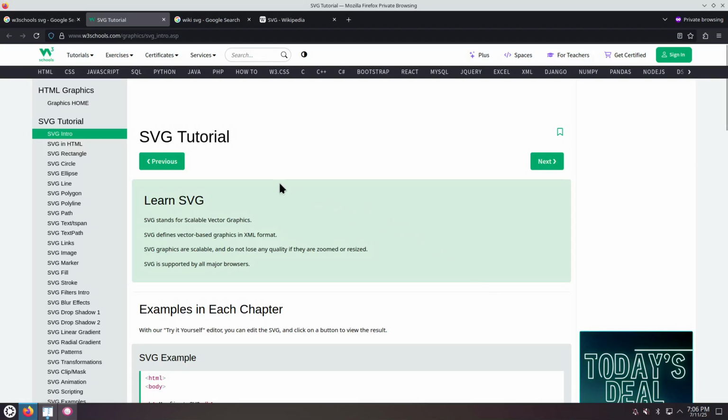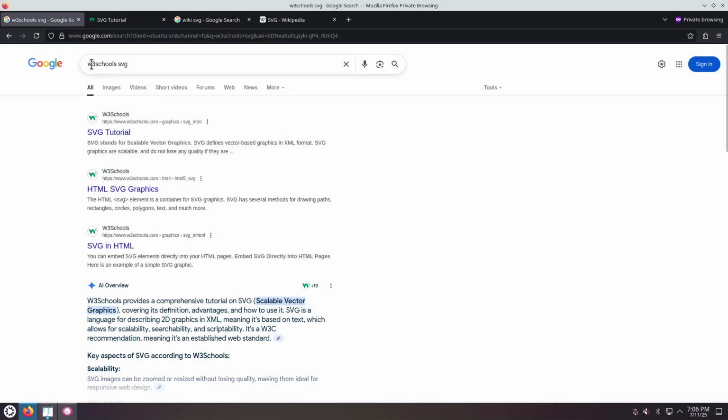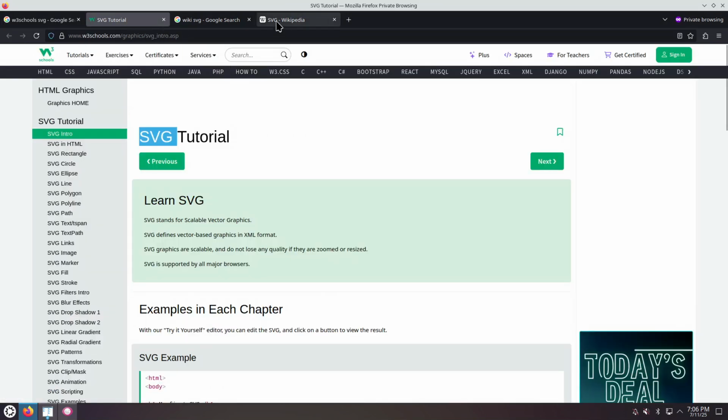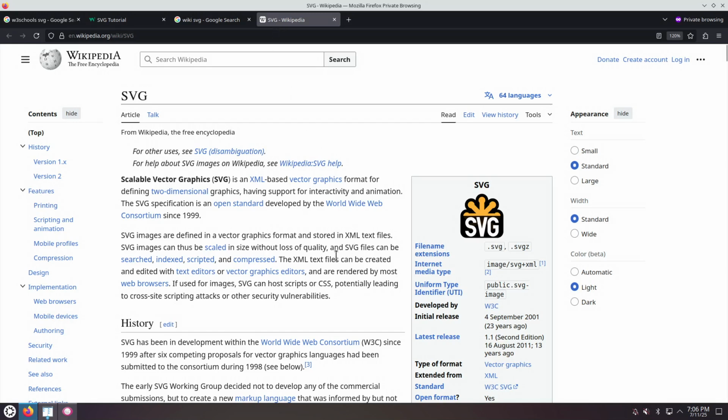Hello, today I'm going to follow the tutorial for SVG for HTML from w3schools. On Google I search for w3schools SVG, the first result. This is the wiki page. It's a file format with extension SVG or SVGZ. It's an image.